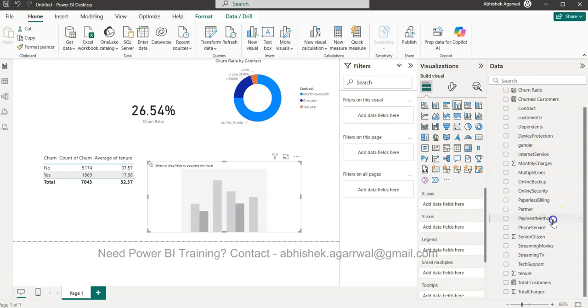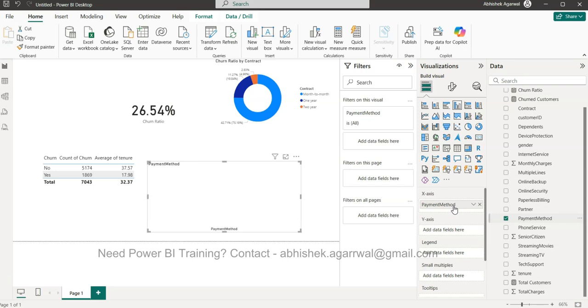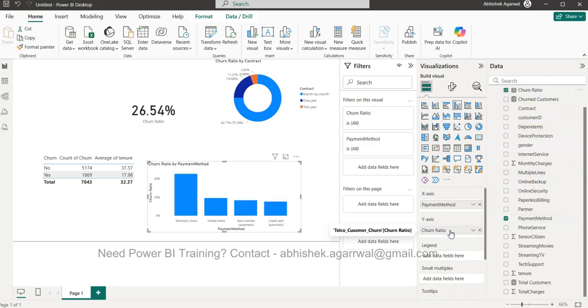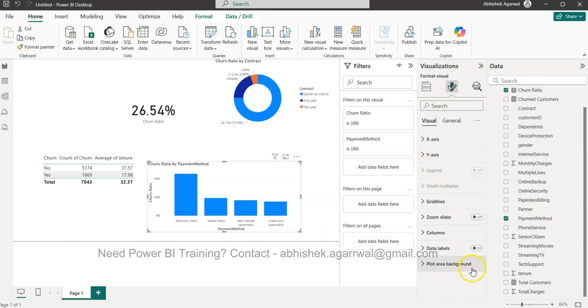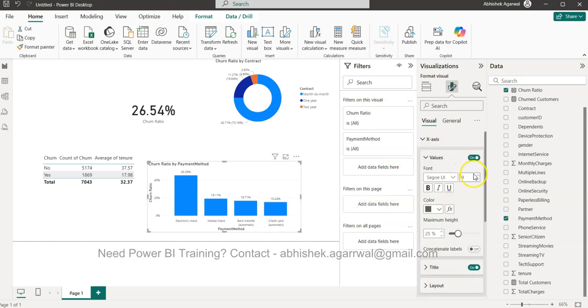Okay, so we have the payment method over here, which I can bring on the x-axis, and then the churn ratio that I can bring on the y-axis, right? And for easily viewing the exact labels, we will enable the data label. So clearly, those who are giving us electronic check is 45.29%, followed by mail check. If you are not able to see it, maybe I can increase the x-axis value from here.